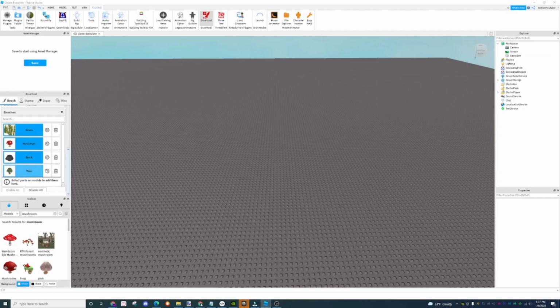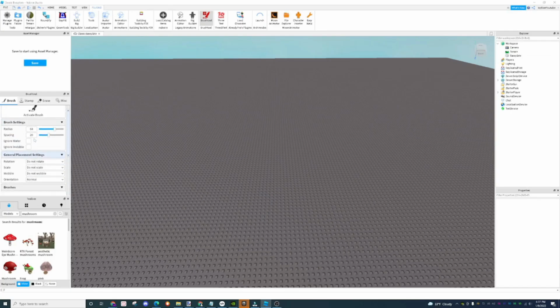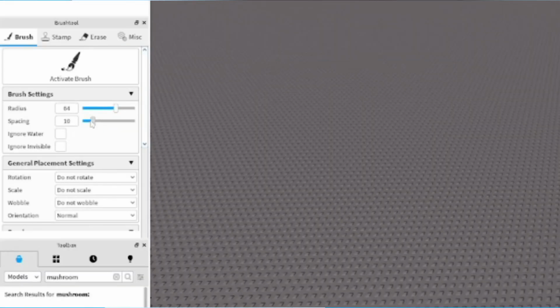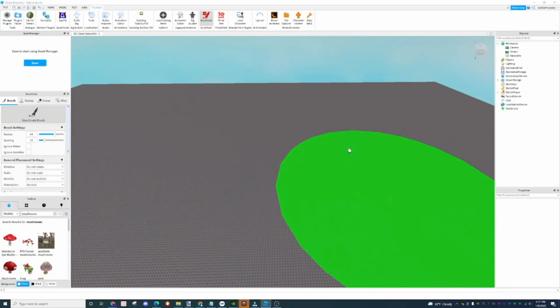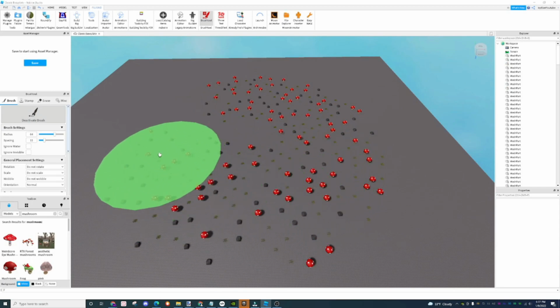And then we are going to want to deselect the tree because it's way bigger than the rock and the mushroom and the grass, so we want to do it separately. And then we can play around with the settings a little bit, so change it up until we get the right setting. We're going to press activate brush and just place it all around and see how it looks.